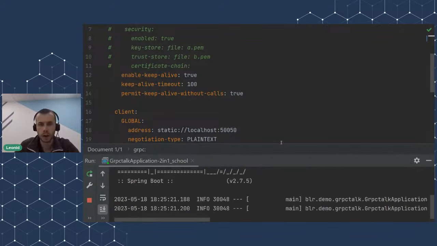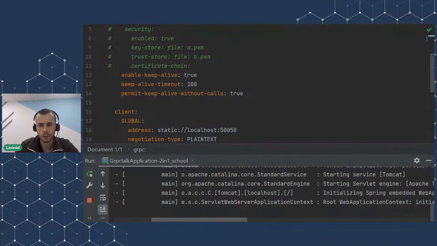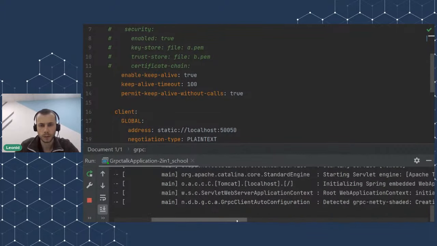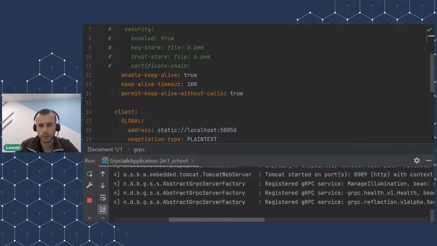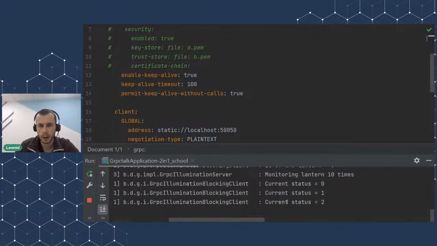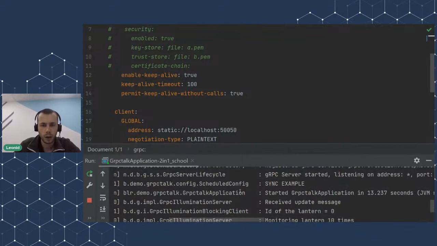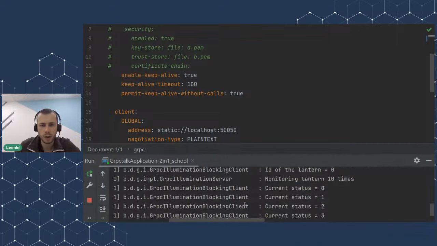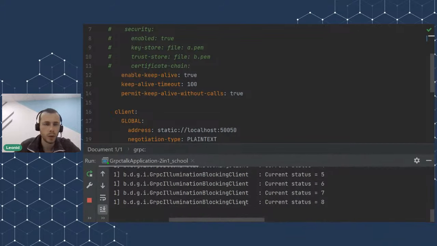So it's starting. Yep, and it is working. Here is my blocking client. Unary call has already been done, and now it's server-side streaming, which will soon be over.